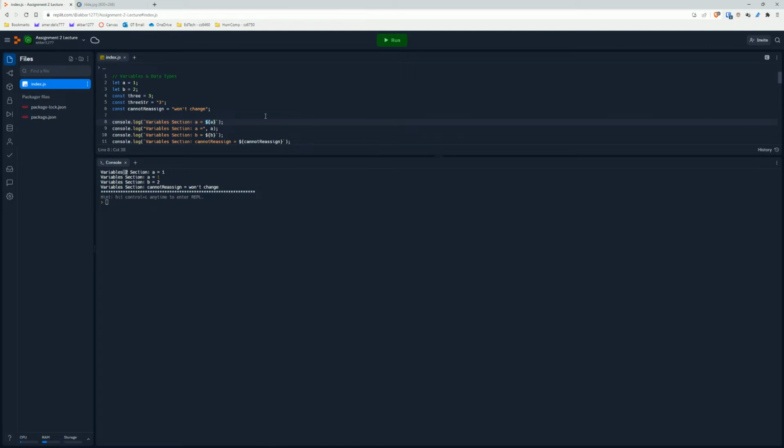But anyway, to print the variable that you want inside of this, you have to use the tildes, okay? And you do a $ sign and you do curly braces, and in between the curly braces you put the variable that you want printed.